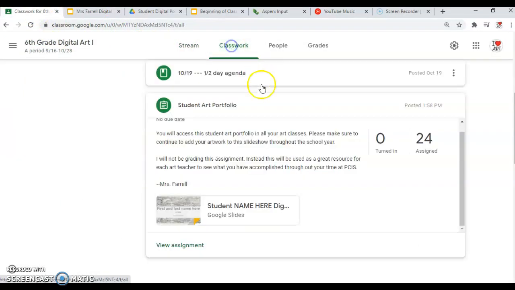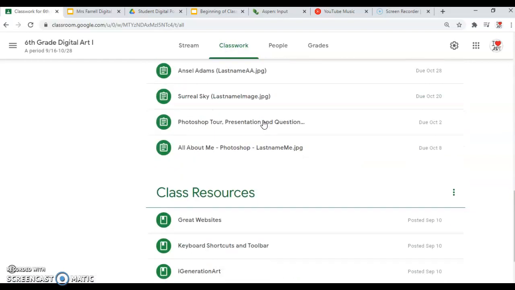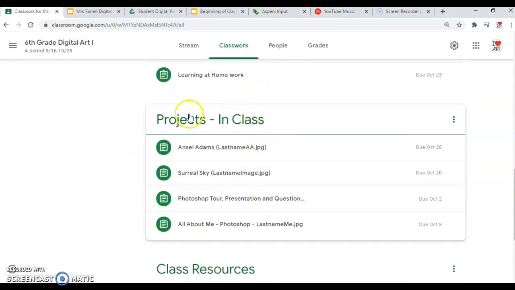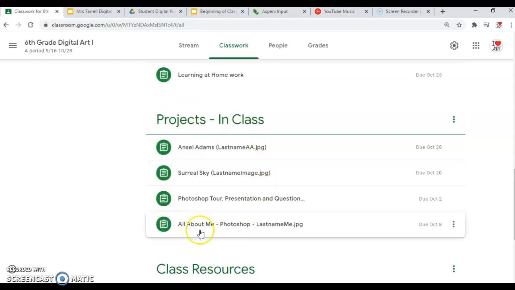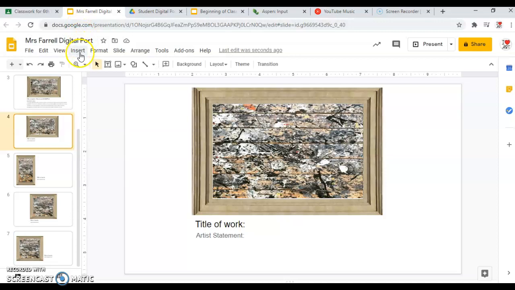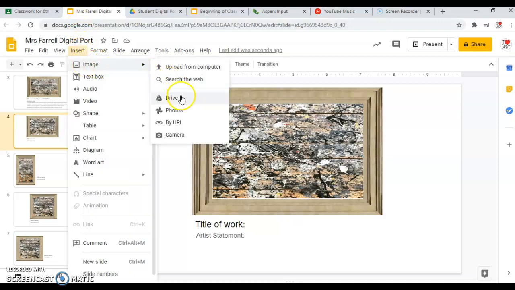I'm going to go back to classwork. Your student art portfolio is going to have whatever projects we were able to cover in class. So by going to the classwork page, you can come here and see, for this class, I covered All About Me, I covered Surreal, and I covered Ansel Adams. So if you're a student from this class, all you would need to do is type your last name and then make sure that you add the last name me file, the last name image file, and the last name AA file. So let me come back here. I'm going to go to Insert, Image, and Drive.